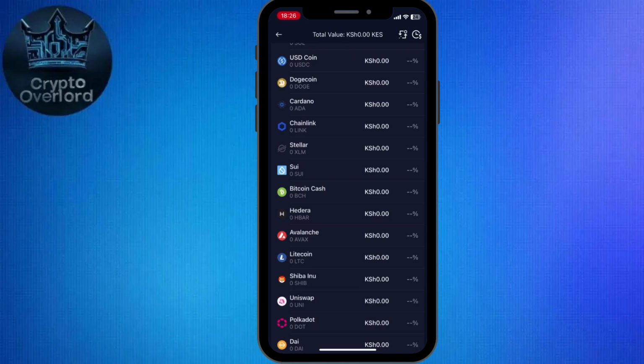After that, the transfer is submitted and you'll see it marked as pending. Depending on the blockchain, it can take a few minutes to an hour to complete. Once confirmed, the crypto will appear in your external wallet. And that's it, you've successfully sent crypto from Crypto.com to your own wallet.